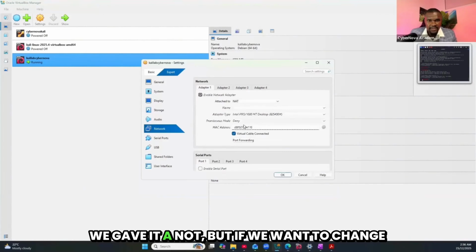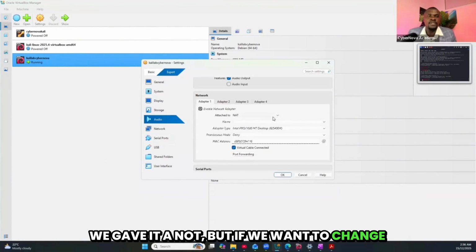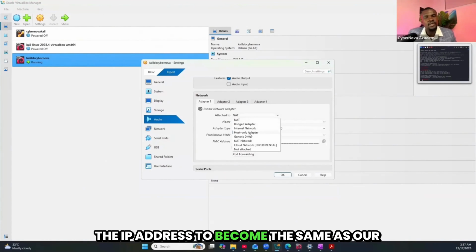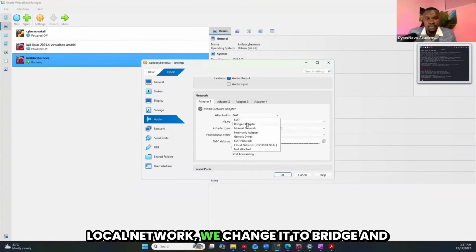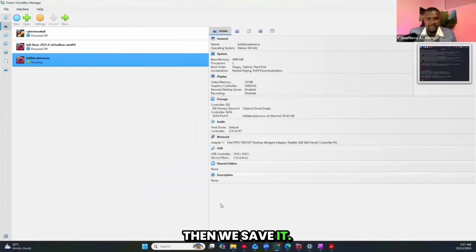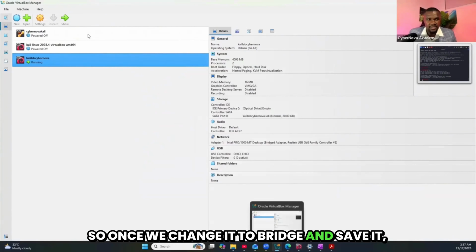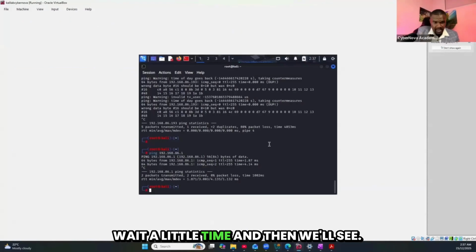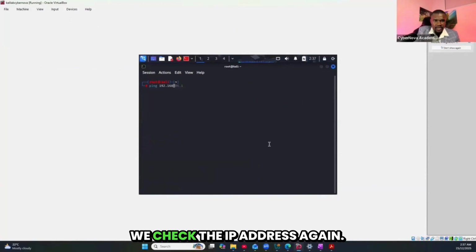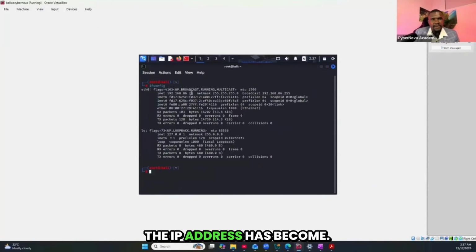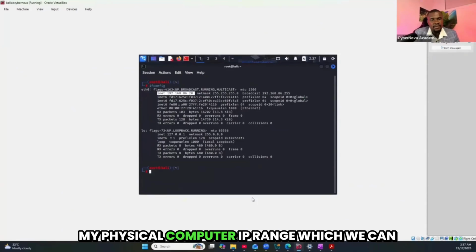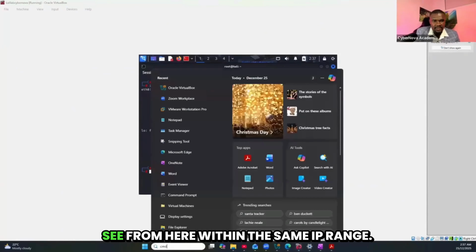We gave it NAT, but if we want to change the IP address to become the same as our local network, we change it to bridge, and then we save it. Once we change it to bridge and save it, wait a little time, and then we'll check the IP address again. The IP address has become my physical computer's IP range.